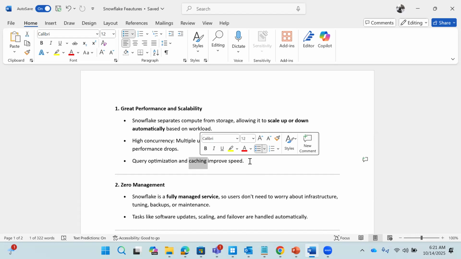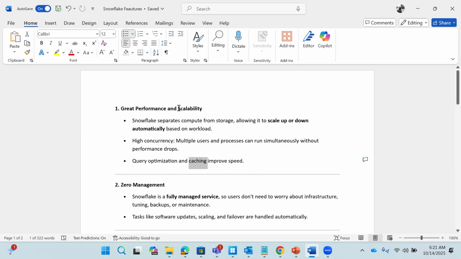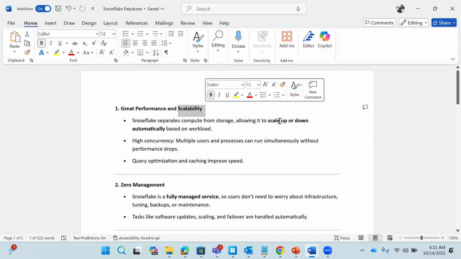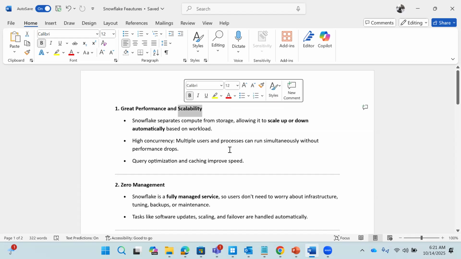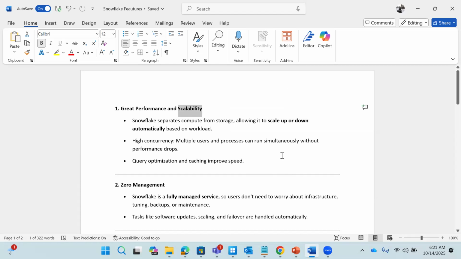So this is about great performance and scalability. Scalability means scale up and then scale down automatically, which is the virtual warehouse. Great performance means all these points, whatever we have discussed. Especially scalability means your compute resources will scale up and scale down automatically based on the workload. So this is the great performance and scalability.